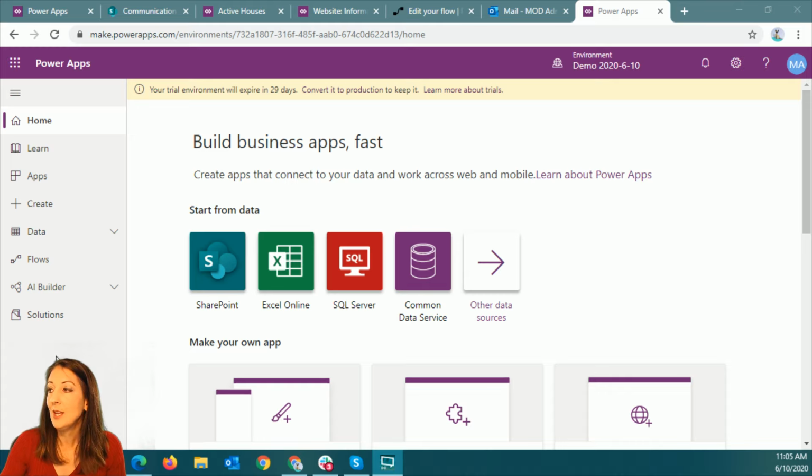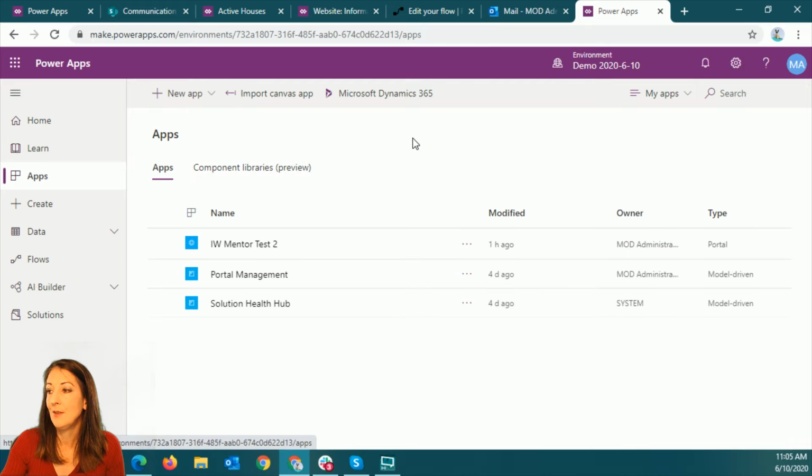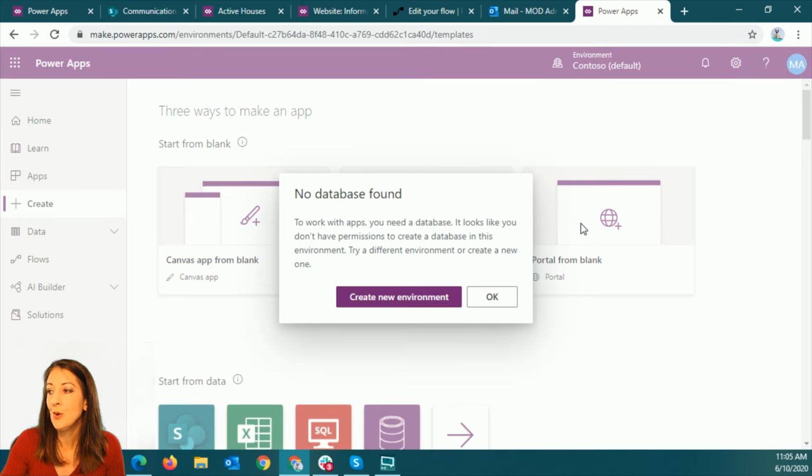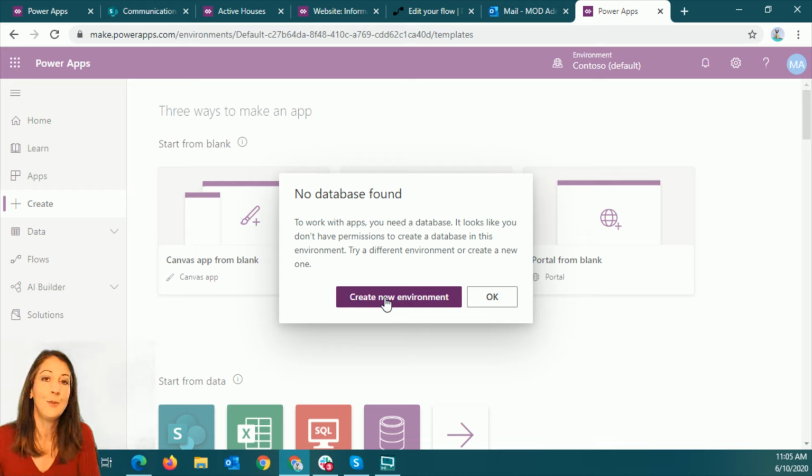Okay, so I am on the Power Apps main interface. And when I click to create a new app, I can create a new portal. So what I did was I started off in my default environment in Power Apps. And when I click to create a new portal, it actually says to work with apps, you need a database. I don't have permissions to create a database in this default environment. Do you want to create a new one? So I did, this takes a while, so I did this ahead of time.